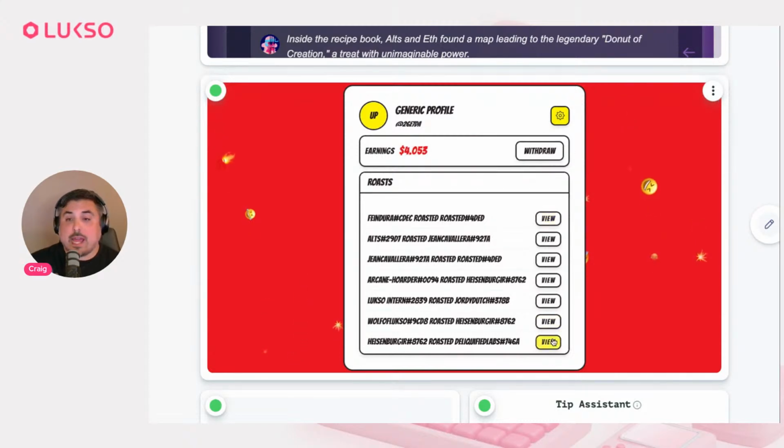So you're looking at the dashboard screen for me. What I actually did is I set an amount in Roasted. It costs one of our native tokens, LYX, to roast me.